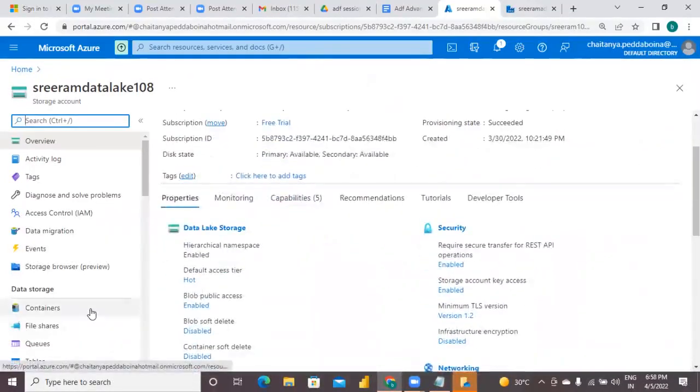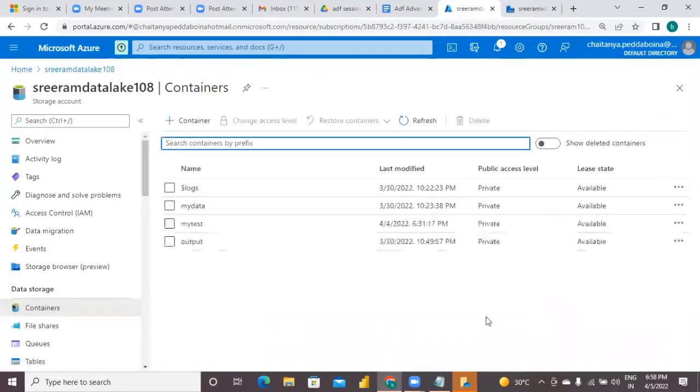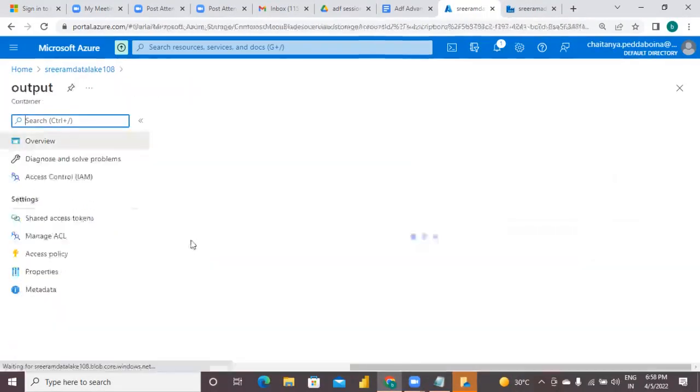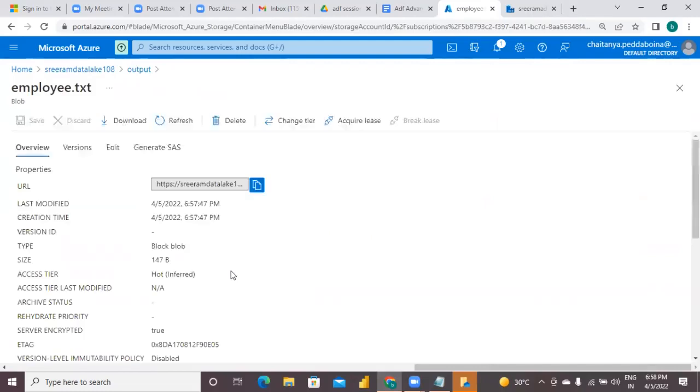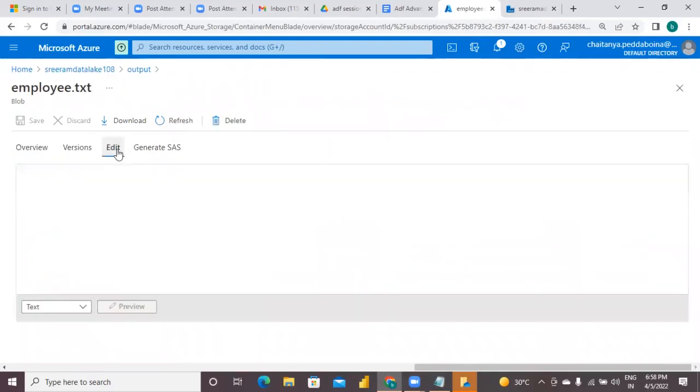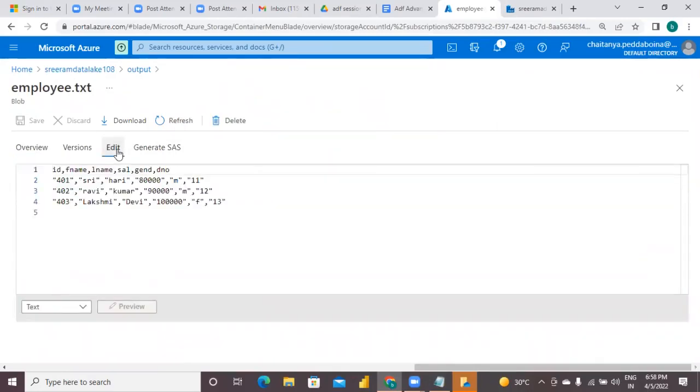Go to containers. What is your output directory? Within this, what is your employee file? Employee.txt. Open this file. How many fields are you expecting in the target now? Check the header, please. ID, first name, last name, salary, gender, department. The problem is solved. Understood this?